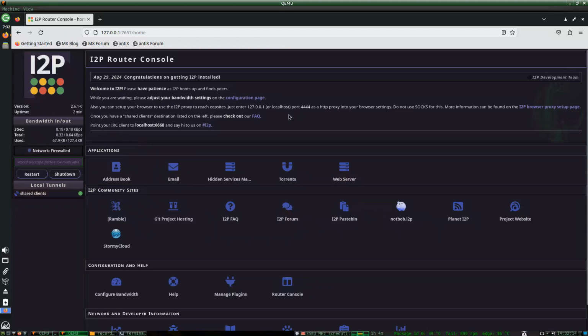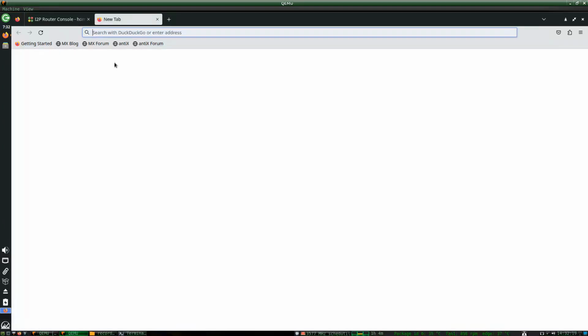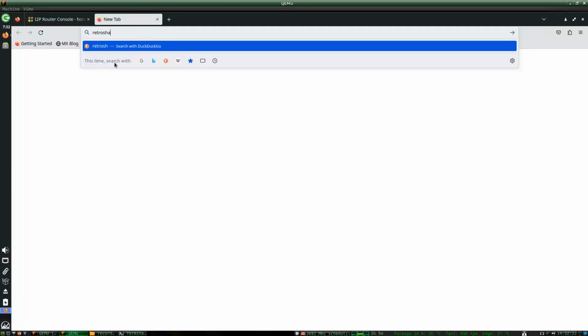Right, so anyway, I've been rambling enough now. I2P is set up and working now. I'm going to go ahead and do the Retroshare stuff.